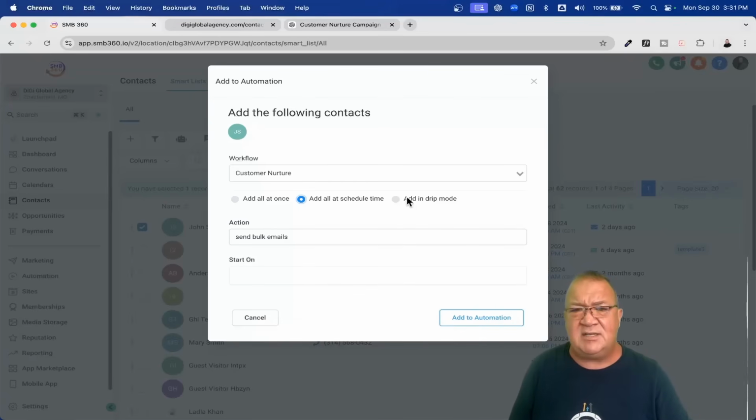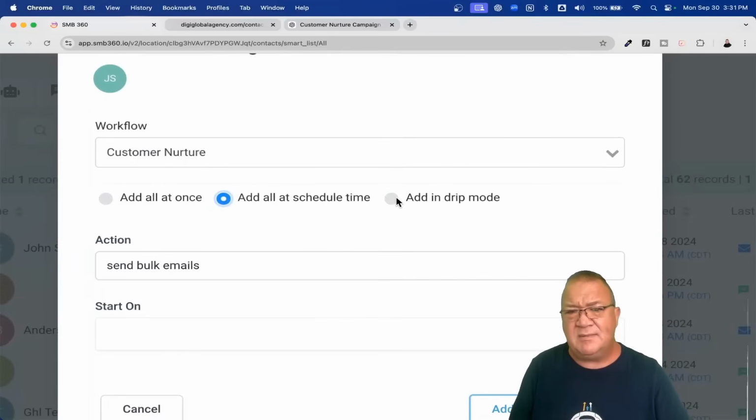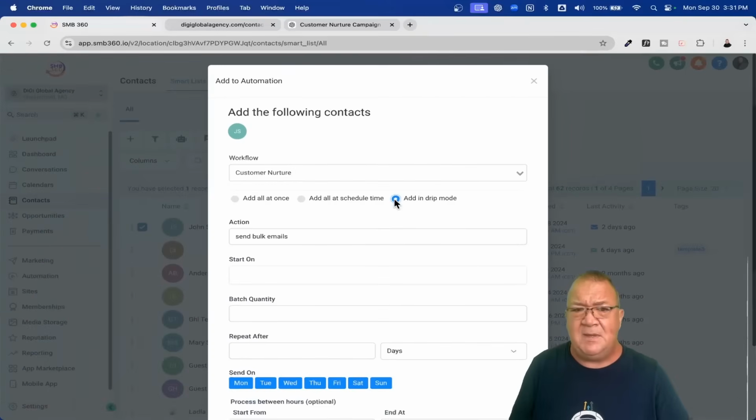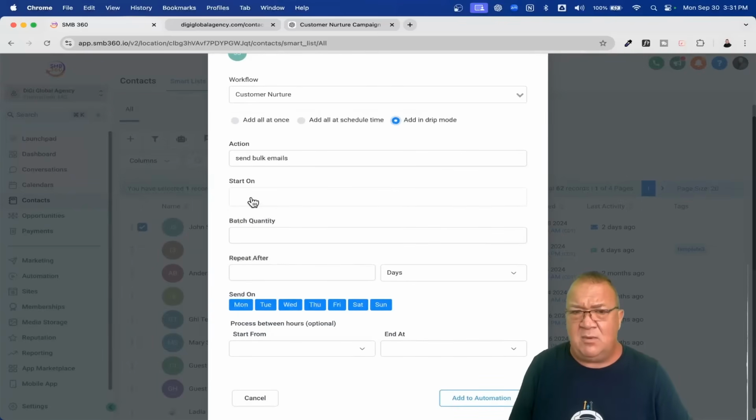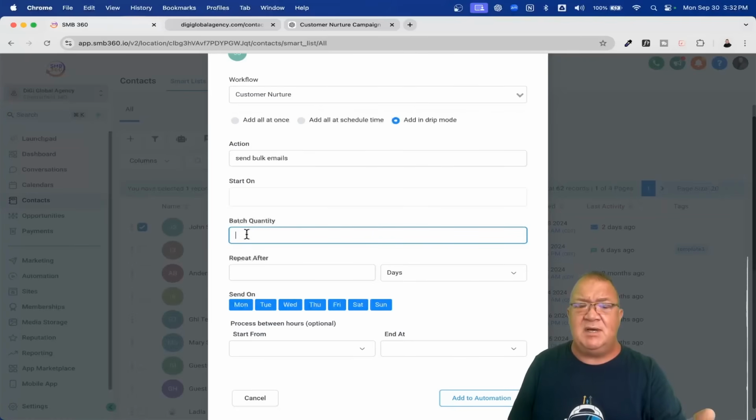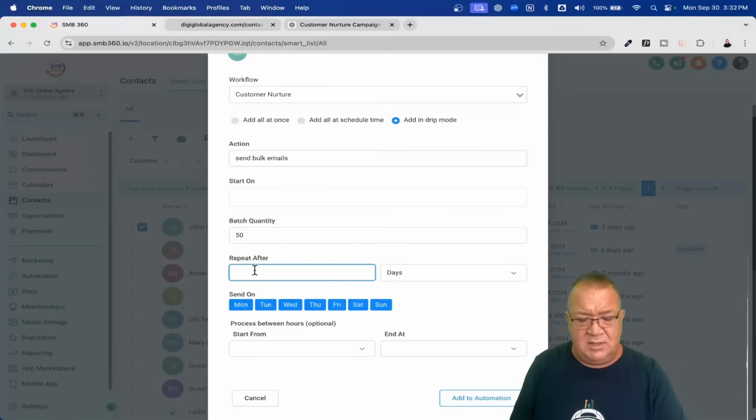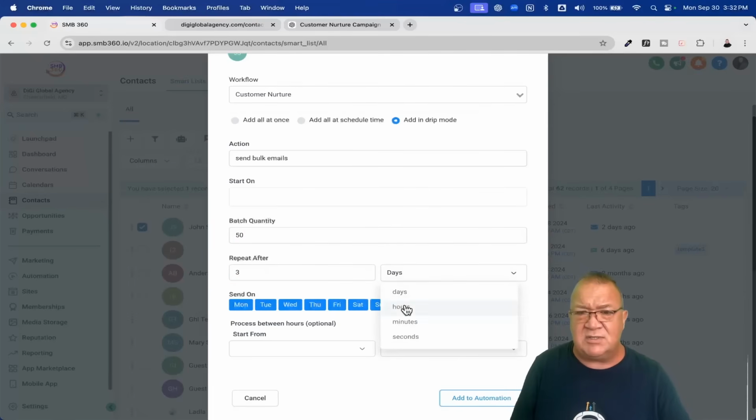And this is where the last option here, add this in drip mode, comes in. This is one of the things I would suggest doing. So right now you can say start on, give it a date, whatever date and time you want. Batch quantity, how many do you want to send out at one time? So again, let's just say you're sending out 500. We're going to say, let's do 50 at a time. And then we're going to repeat after, let's just say every 3 hours.